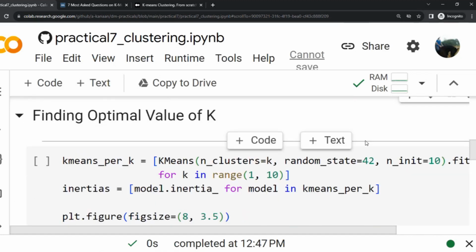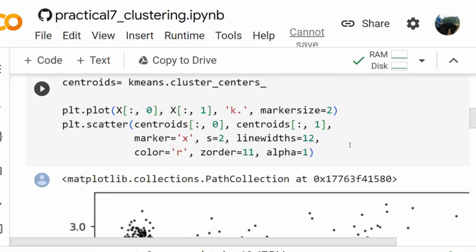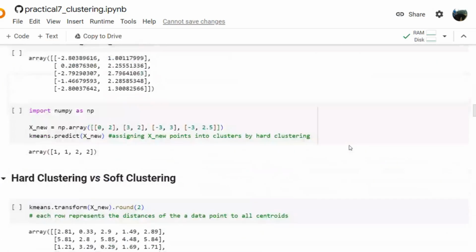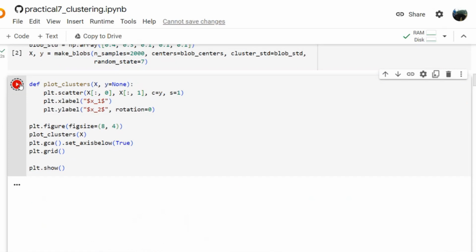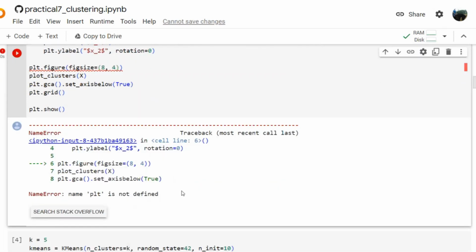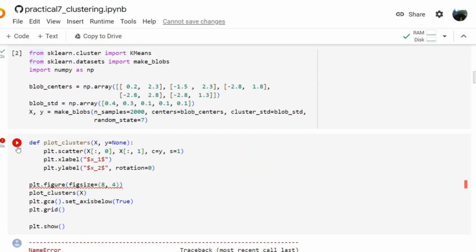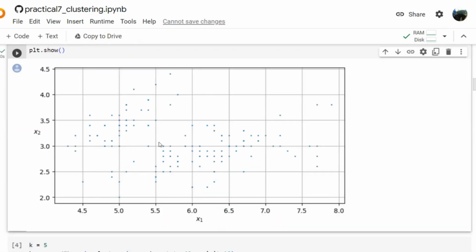Now, how to find the optimal value of K? This is an interesting question. Because as we said, K-means requires you to identify how many clusters you have. Here, by doing observation, we are able to identify how many clusters there are, by looking into this data set, which has disappeared. There's some error here. It's not defined. Need to run this one, this one. So by looking at this data set, we can see that we've got a different data set.